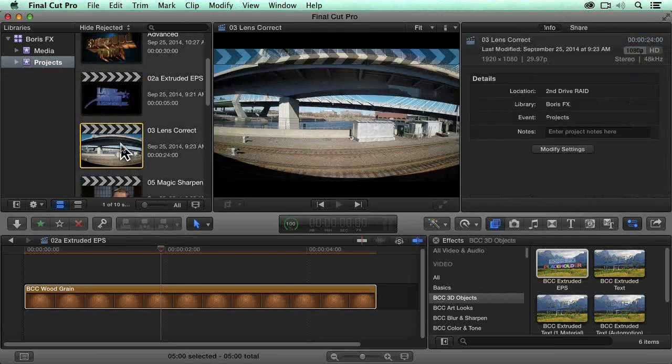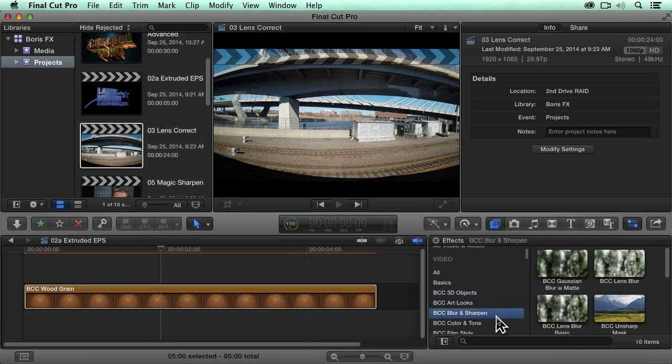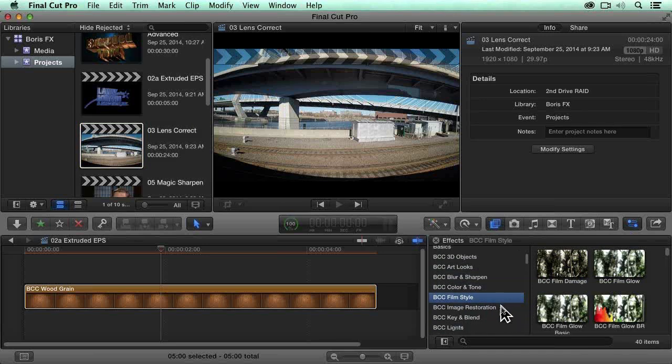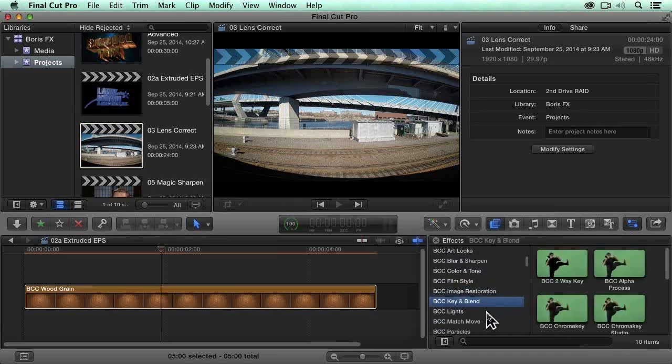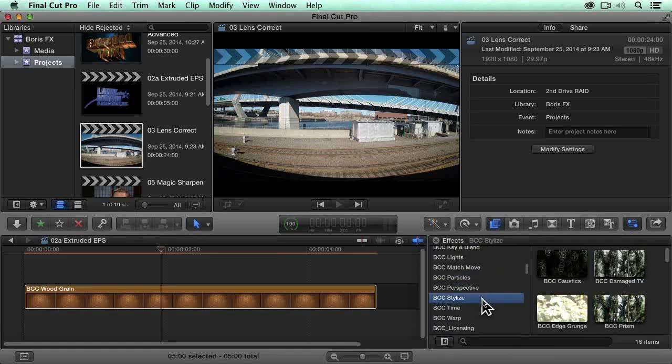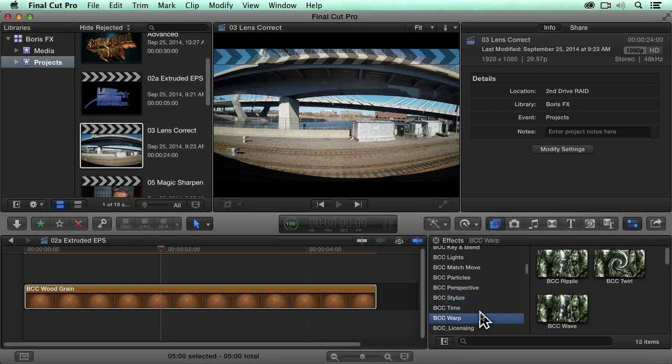What I want to do now is talk about a second part of the package. Notice that here I've got 3D objects. Then we've got art looks and blur and sharpening controls and color correction and tonality, film style, image restoration, keys and blends, lighting effects, match move, which is a built-in motion tracker, a particle system, a perspective system, all kinds of stylized effects, time effects and warp effects. There's, like I said, 230 different effects, transitions, plugins, and backgrounds to work with. I mean, it's just amazing.